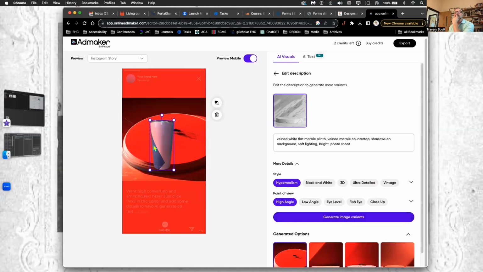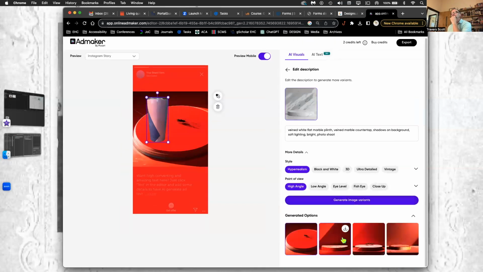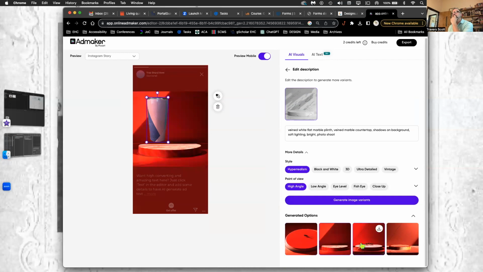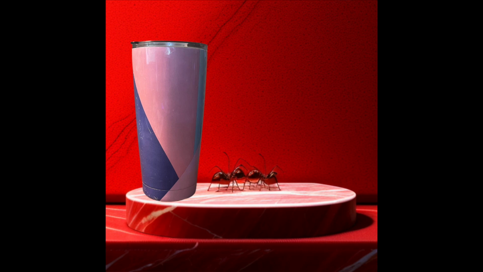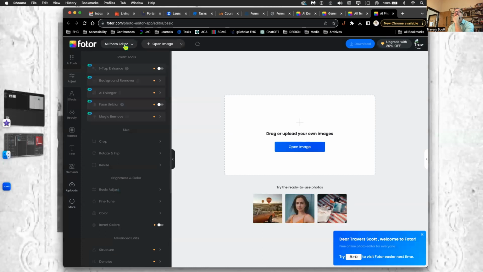So it's given me 4 different backgrounds, and you can see how the Tumblr looks with them, as well as the backgrounds on their own down here. 2 of them do not have the ants. It just decided not to do it. This one, the third one, I like best. Looks kind of fake. I don't know, but like I said, AI is for quick first drafts.